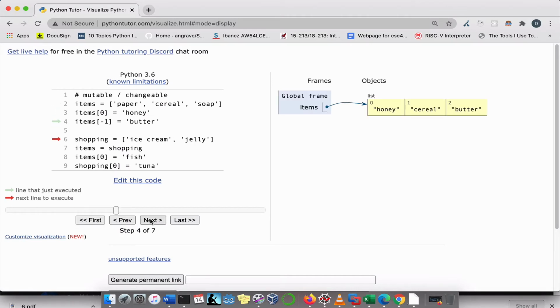Great. Okay, so on line 6 I want to create a new list. Notice I create a list called shopping, which contains ice cream and jelly. And what I'm gonna do, I will say that shopping is assigned to items. So you might be thinking that, okay, whatever shopping has, I'm going to make items have that. Okay, in other words, if shopping has ice cream and jelly, I will take those and put them in items. Alright, that seems reasonable, but let's see what actually happens.